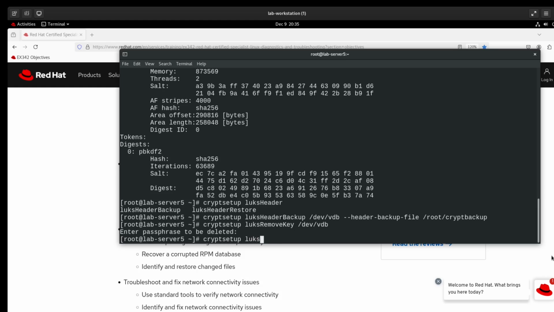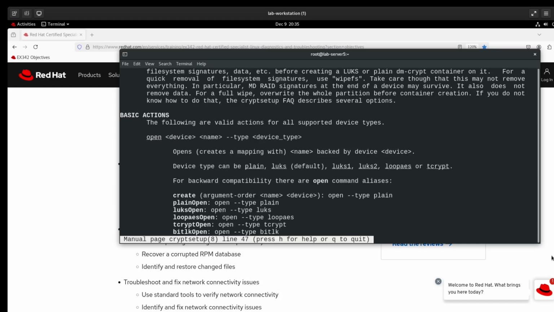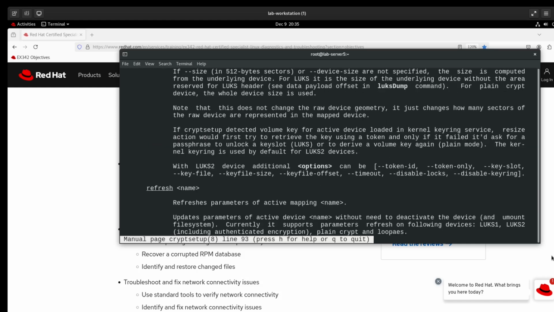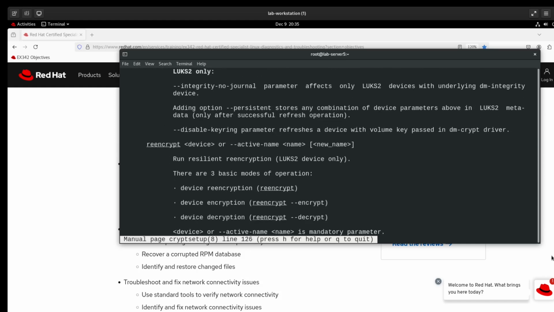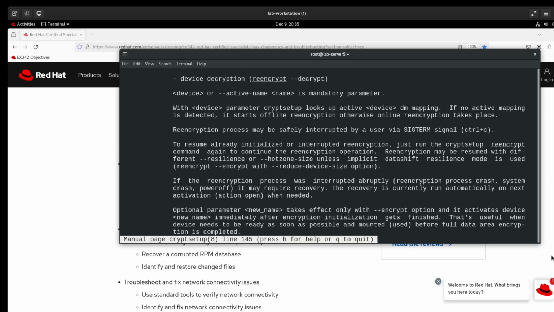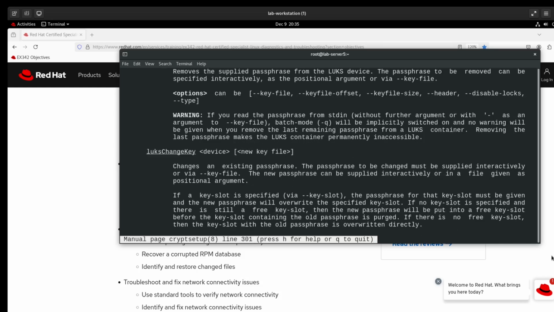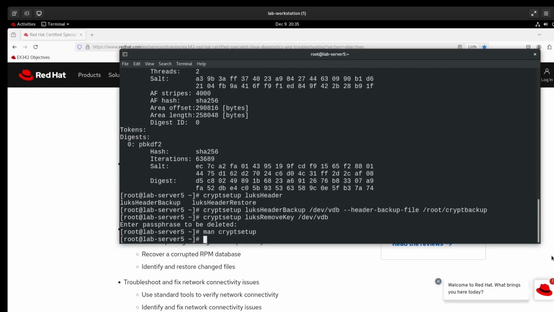Thought there was a change key. Wait, cryptsetup. Look at the man page for that real quick. Thought there was a change key. Basically, I'm wanting to change the password. Or maybe it's reencrypt. No, I don't think it's reencrypt. I think that's like you truly blow away everything and start over. Or I may be wrong. Yeah, luksChangeKey. That's what I thought.